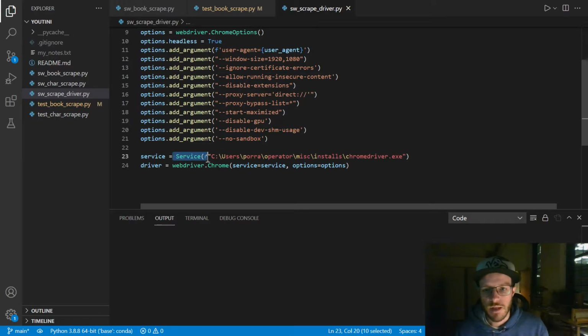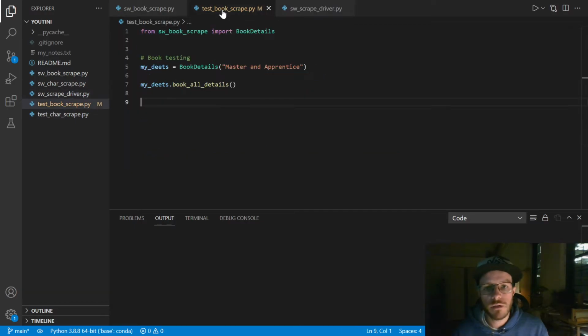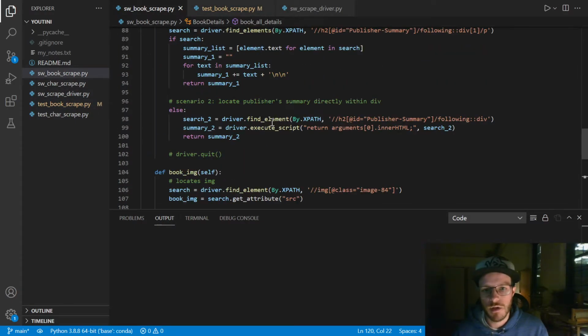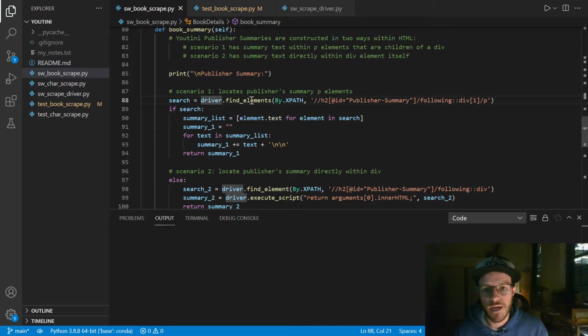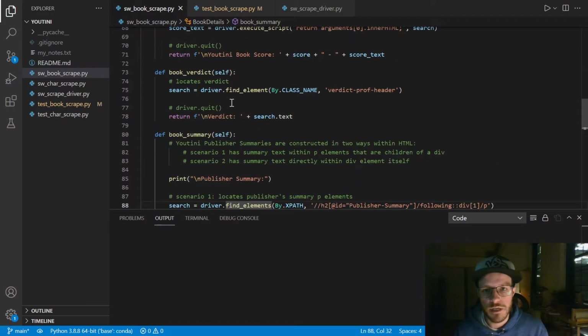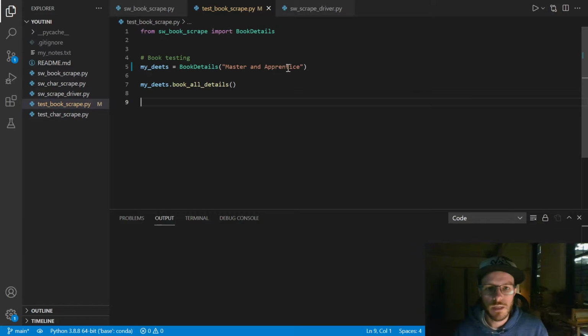The service class is instantiated right here, and that, along with all of these options, are pulled into the Chrome WebDriver class, and then the driver object is used to access all of the information here by finding different elements in the HTML. So let's test this out.